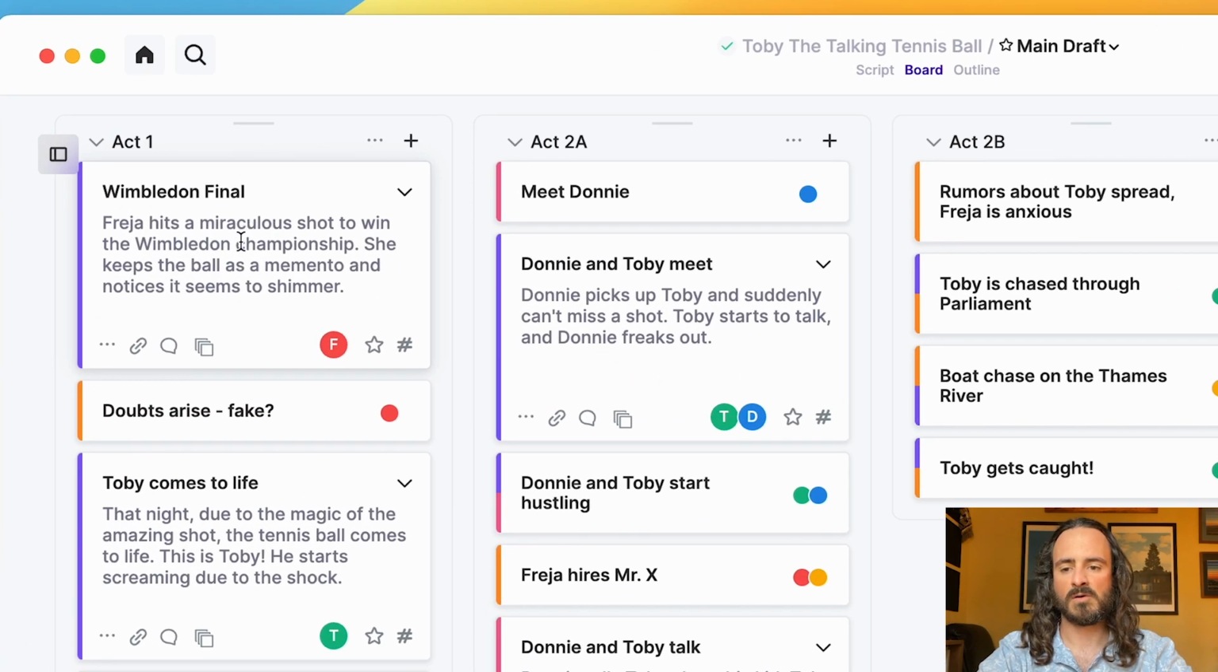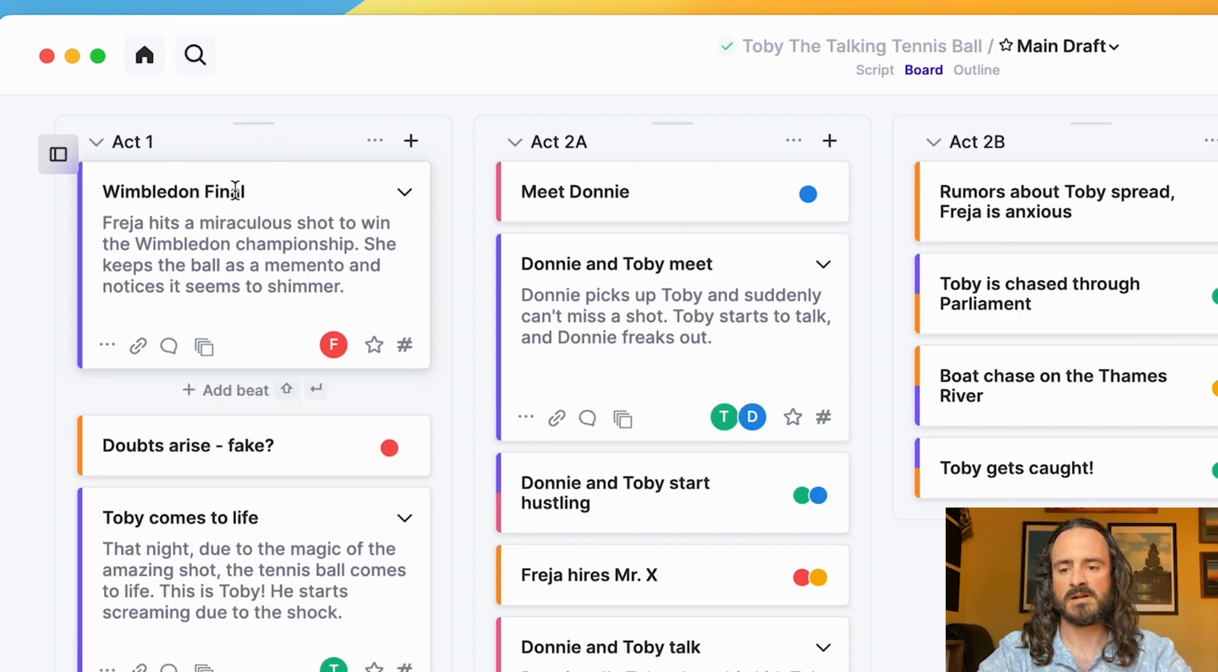So the beats are organized. They each have a title up here, and they have the information, the description of the beat in them. You can click on them. You can also navigate by hitting Tab. If you're here, hit Tab. Now you're in the description section. So as you're building your story, primarily you're going to be putting beats on the board, filling them with information and arranging them in the structure that you want.